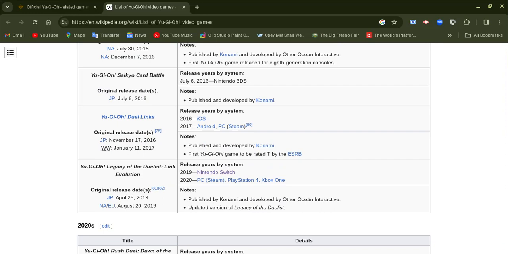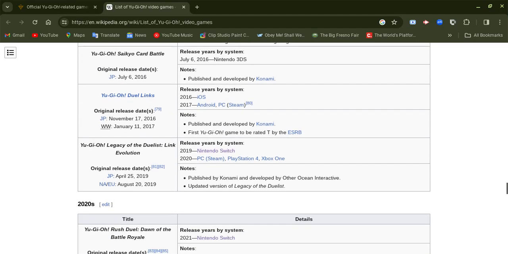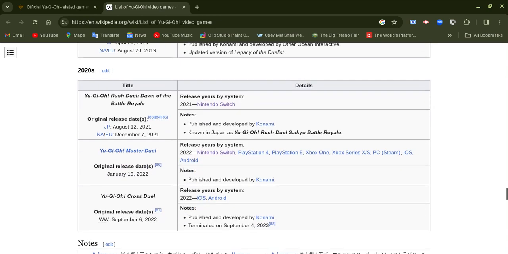I got Yu-Gi-Oh! Legacy of the Duelist: Link Evolution. So, yeah, I had it for my Switch. Yu-Gi-Oh! Duel Links is a very fun game, honestly.